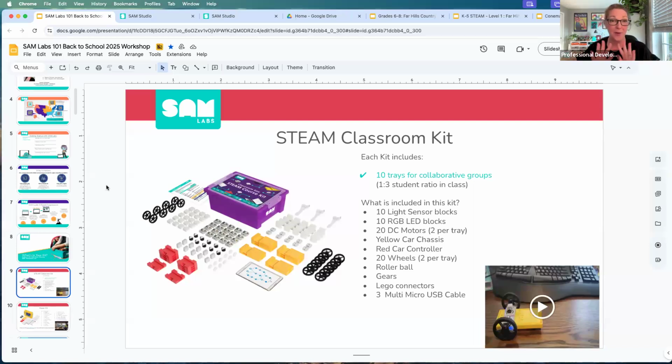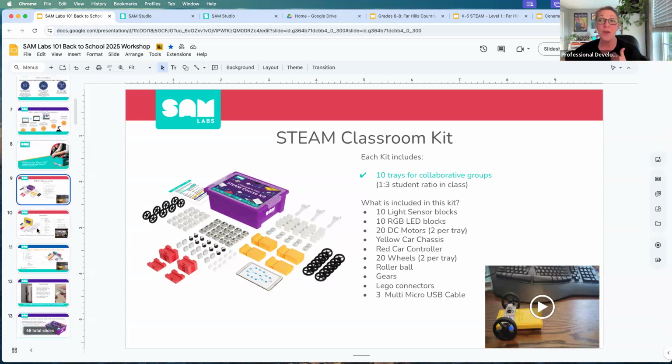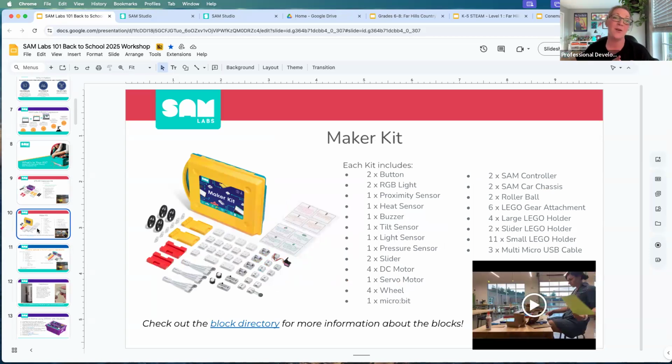All right. So any questions about what comes in those trays? Good. Okay. The other thing is, if you are an elementary implementation, so if you're at elementary school, you probably have also a maker kit, at least one. So in the maker kit, everybody gets at least one example of all of the blocks that we have here at SAM Labs. So if there's a lesson that wants to use a slider, not only can you still build that code on the platform, but you can actually use a real slider and connect it.